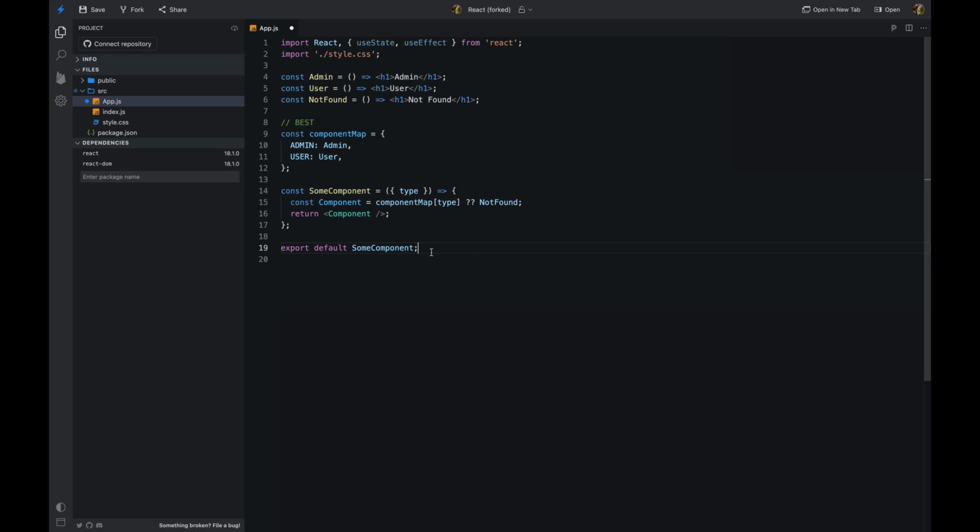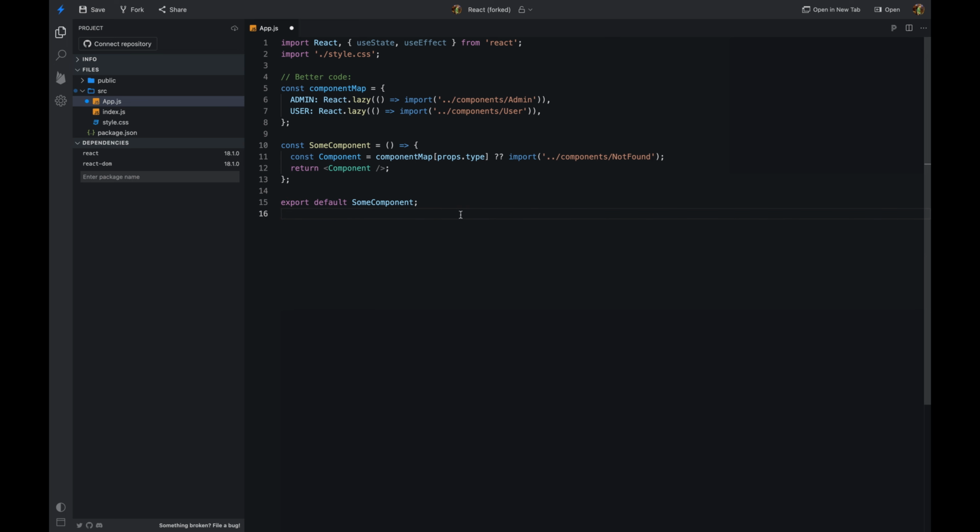We can also use React.lazy to load the component only when it's needed. Instead of directly importing the component and adding it to the object, we can assign using React.lazy and import the component only when it's needed. This way, we can load the component only when it's needed and also improve the performance of the application.